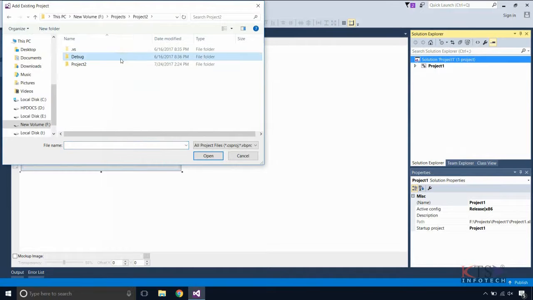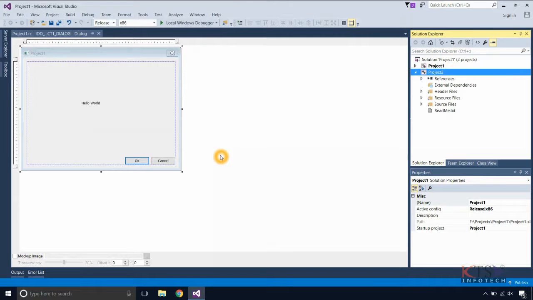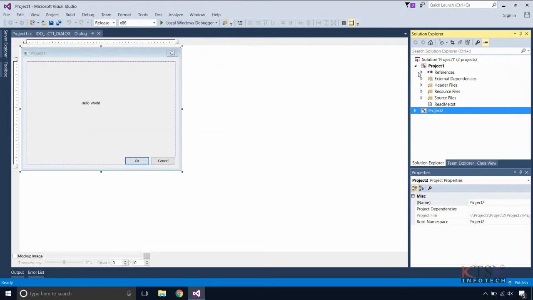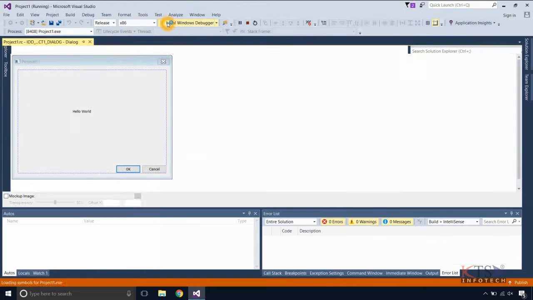Browse the location and add the VC++ project file. Now there are two projects in the solution, project 1 and project 2. Here project 1 is the startup project. Execute the project and project 1 is executed.